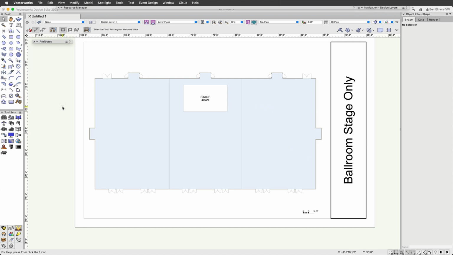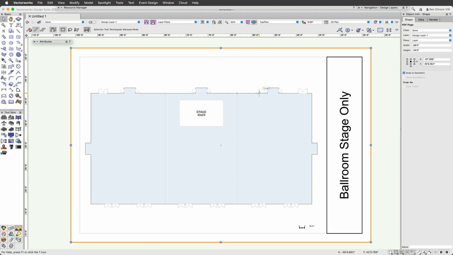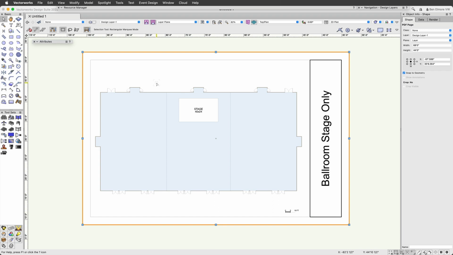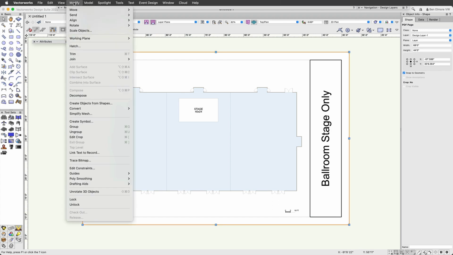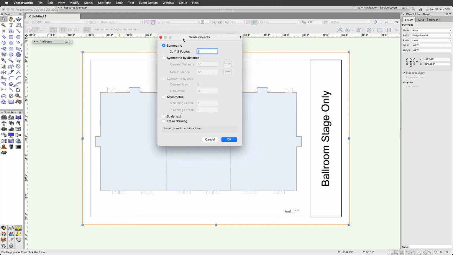Now I'll point out, we're not scaling the layer. If you click around, you might see a layer scale, and that's not what we want to do. We just need to change the size of this PDF. The best way to do that, make sure it's selected, and then we're going to go to Modify, Scale Objects. By default, Symmetric probably comes up, but you want this second option, Symmetric by Distance.